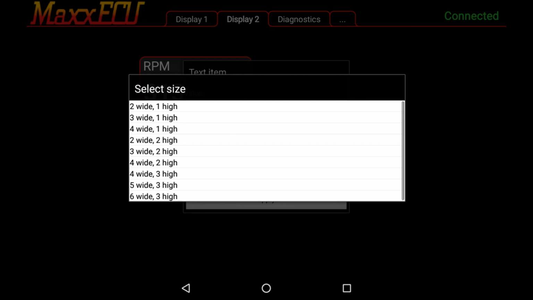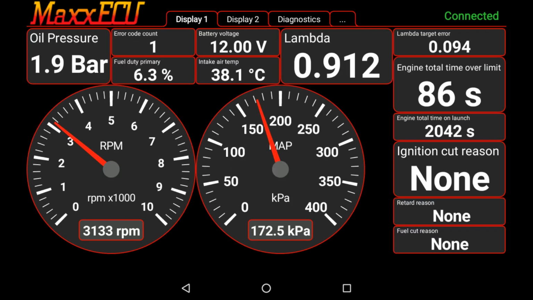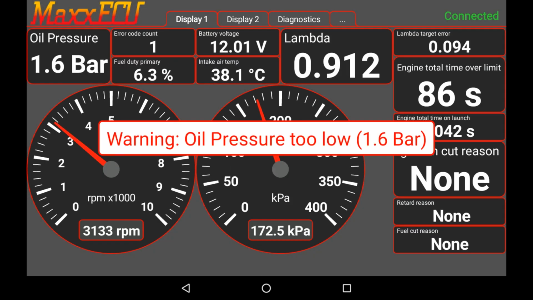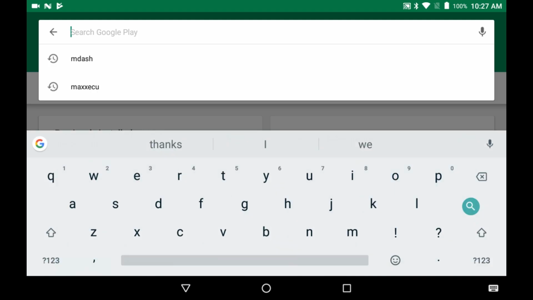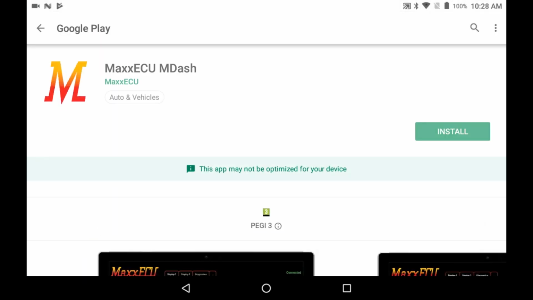New sizing options for gauges and value items. Improved on-screen warning using MaxxECU Advanced Warning System. Now available in the Google Play Store, completely free of charge.